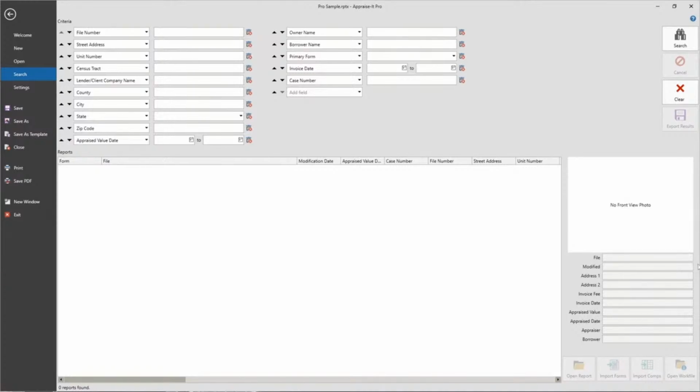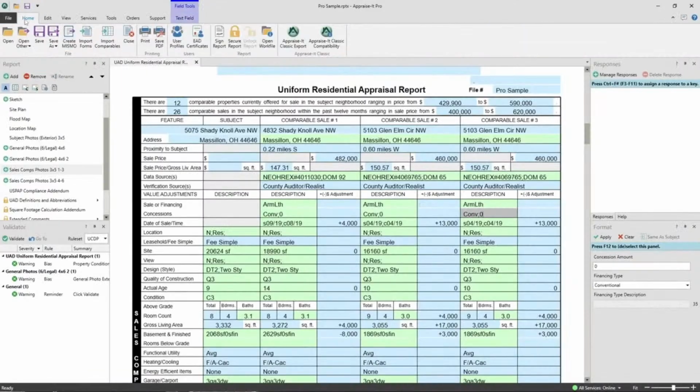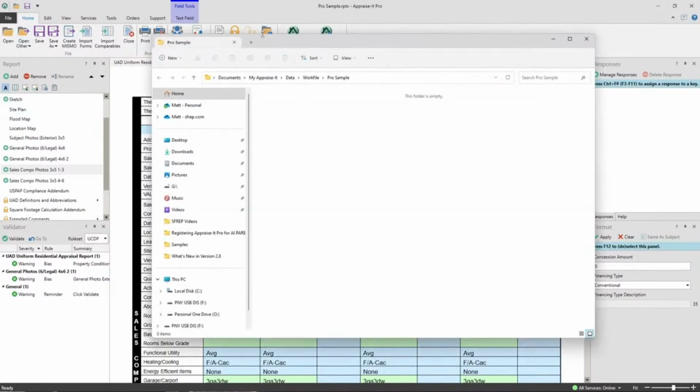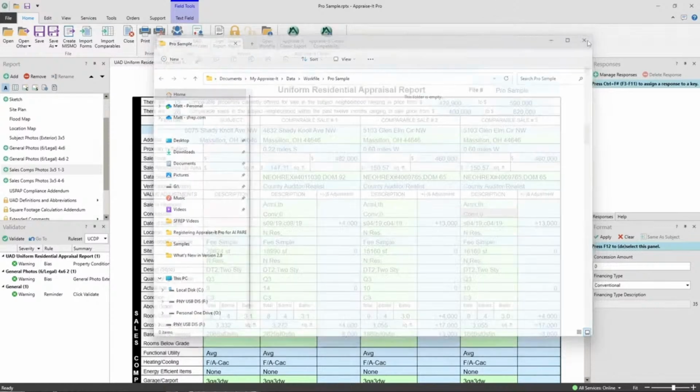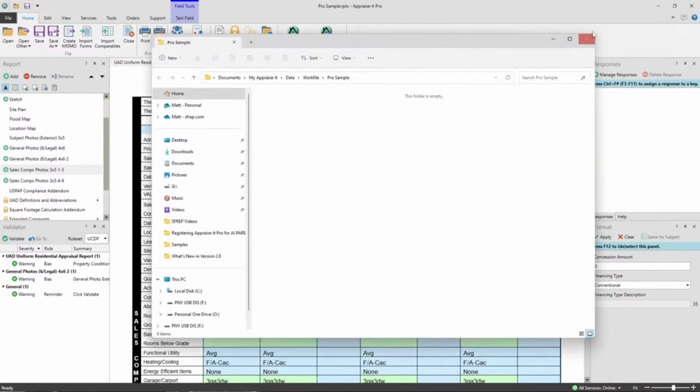So all you have to do is, whenever you have an address, or if you're over here in the actual report, to create a work file, you can just come over here to open work file. And what it will do is create, in the My Appraise-It Data work file folder, a folder that has the same name as that particular address. Okay, so what you can do is simply go back to there, or you can just click on the work file button and it will automatically open up that particular folder.